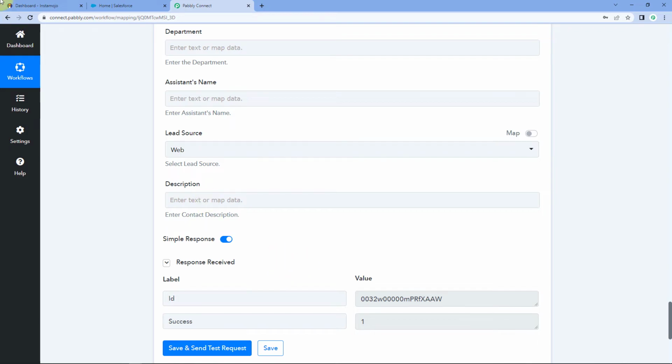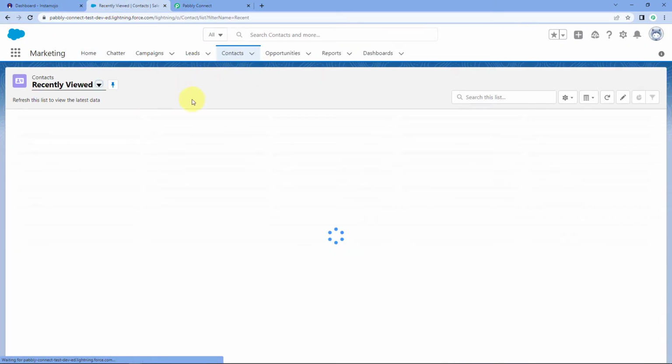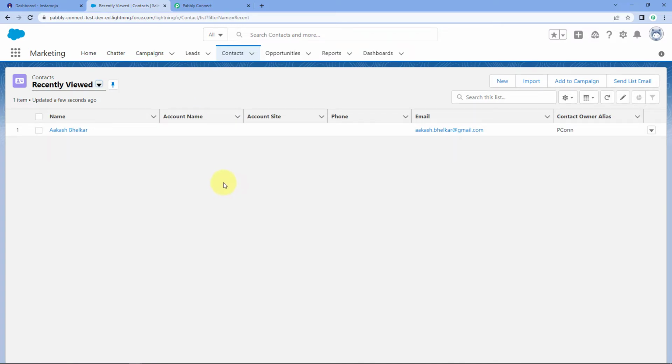So let's check it. We'll go to the home page of our Salesforce account and go to the contacts page over here. And yes guys, we can see that Akash Bhelkar, the very same customer who had made the payment on our Instamojo payment page, is now automatically added as a contact in our Salesforce account, which means the automation which we have created in this video is working perfectly fine.